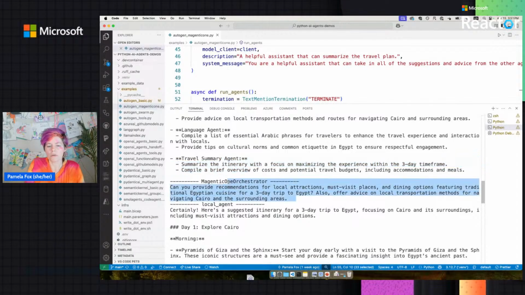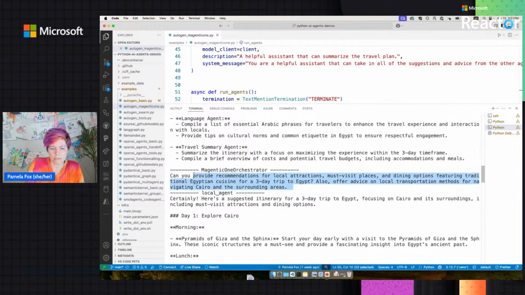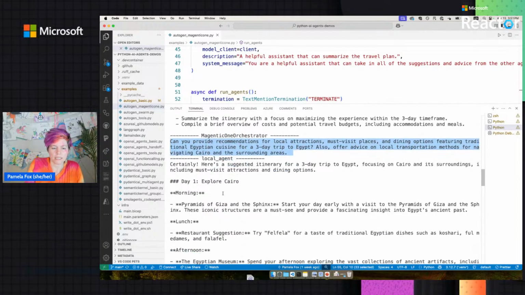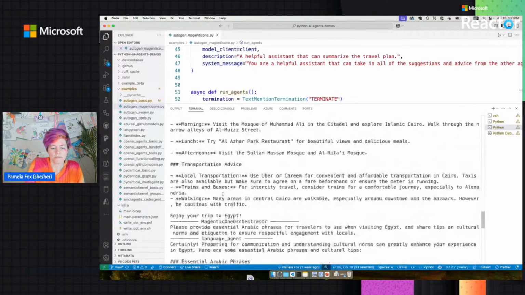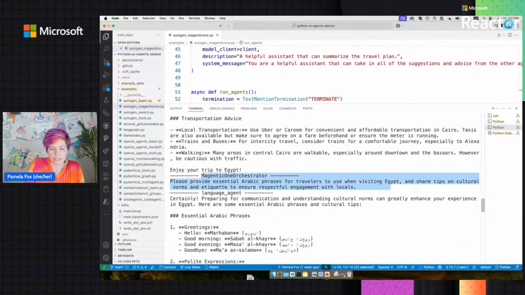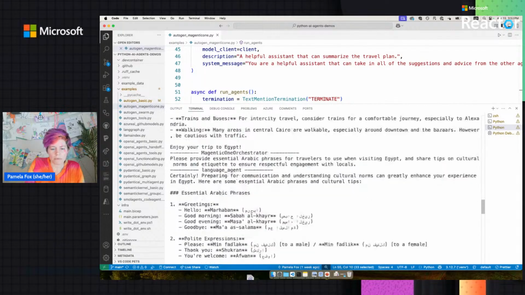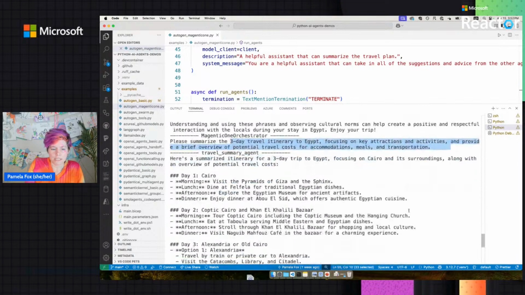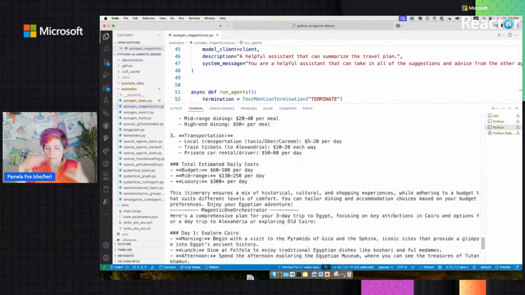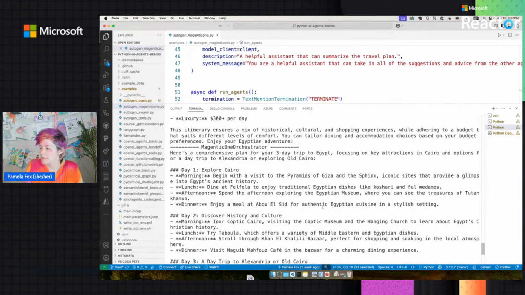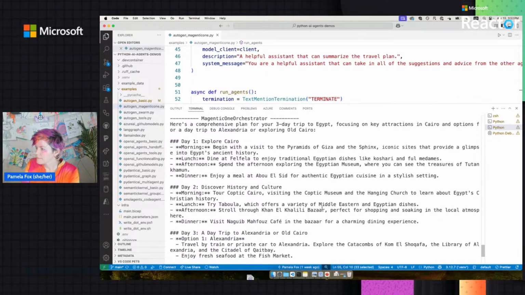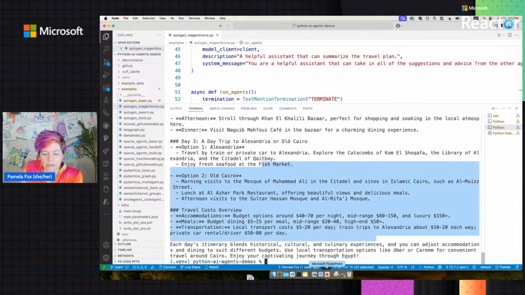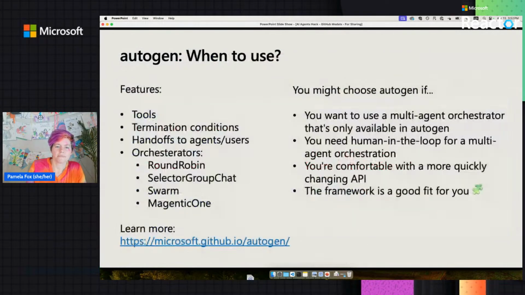Then the orchestrator is sending its own requests to each of the LLMs, where it's providing a lot more information and context, and getting back responses from each of them. It sends another one to the language agent, gets some Arabic phrases, and then finally asks the summary agent to summarize it all together. So you've got a manager that's figuring out what are the right instructions to send to each of those sub agents. And then we get the whole summary. So that is Magentic One.